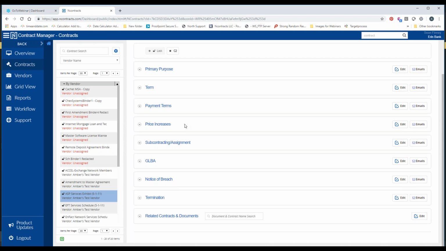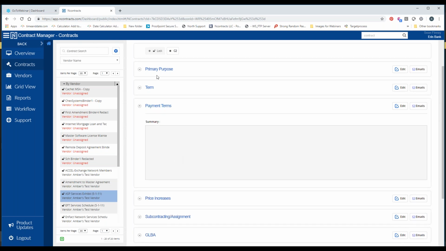So let's say you wanted to know when you had to pay your vendor. Is payment terms net 30? Are invoices due by a certain date? What are those late fees? Those are hot button items that you might want to quickly be able to see that you can just fill out in your relevant summary categories.